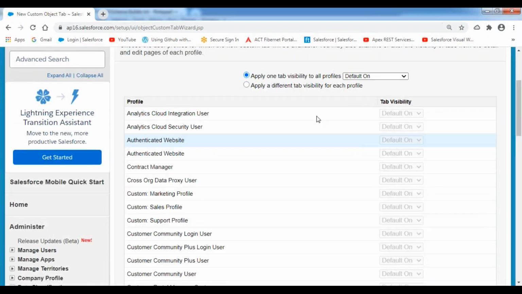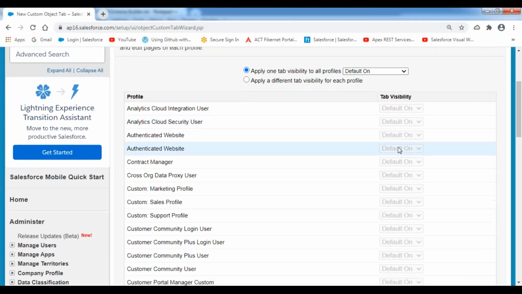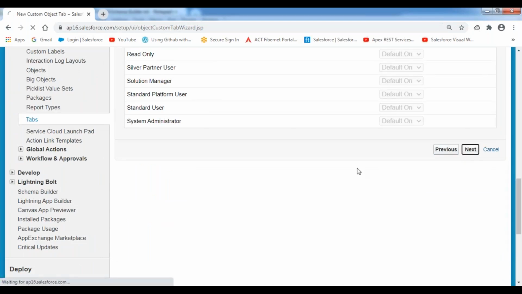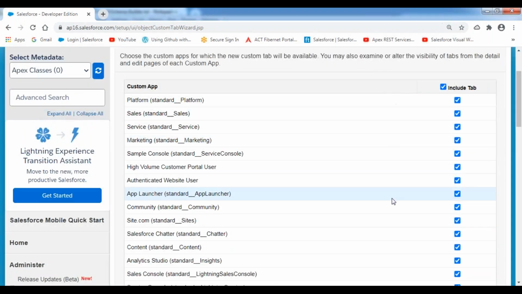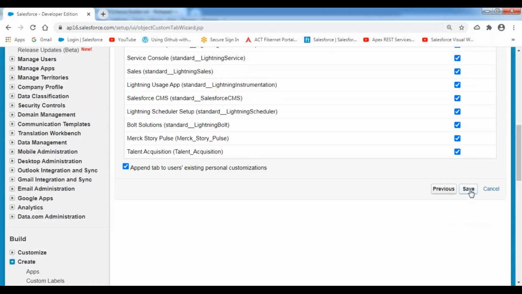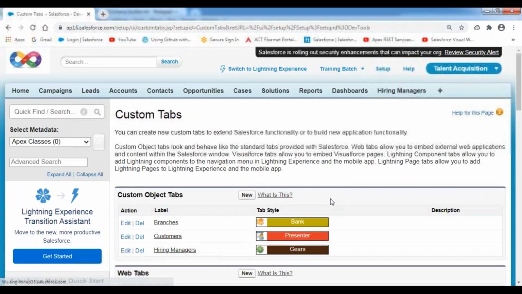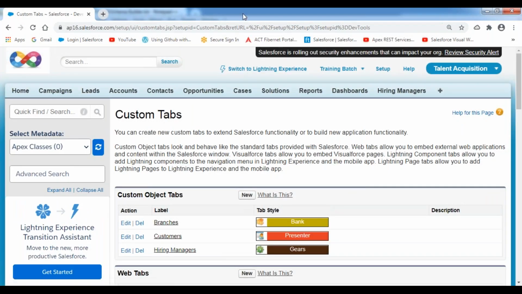Make the tab visible for all the profile users by making it default on. Go to the next. And then make this tab visible for all the applications here by selecting the include tab checkbox. Click on save. So now the tab has been created successfully. The tab has been added onto my tab bar over here. So the hiring managers tab is created.